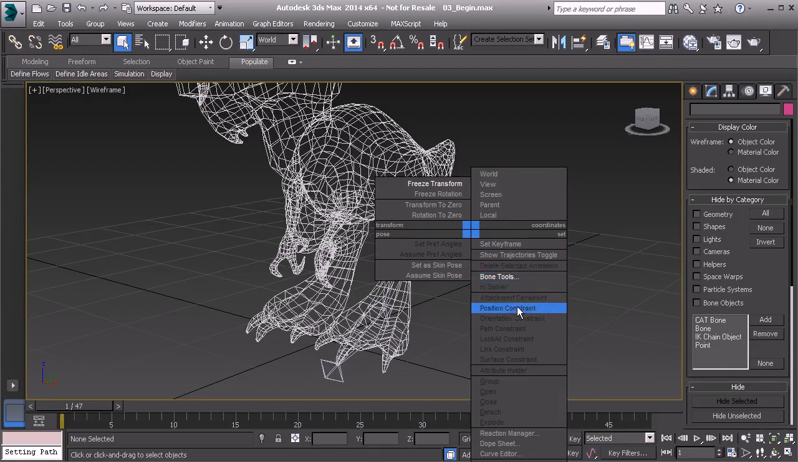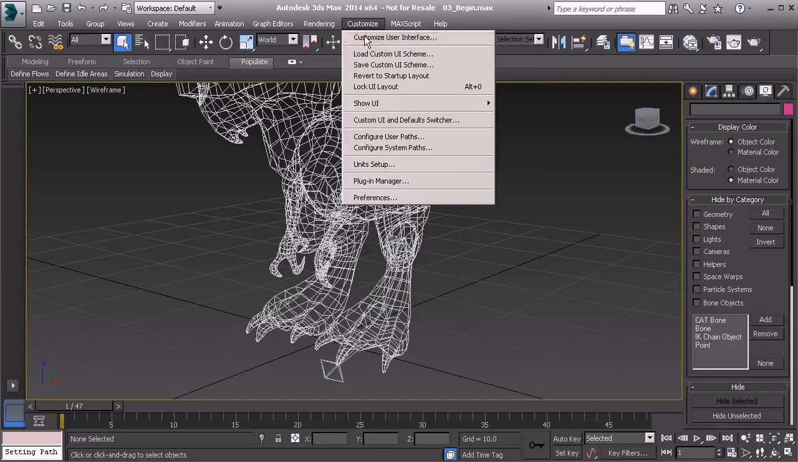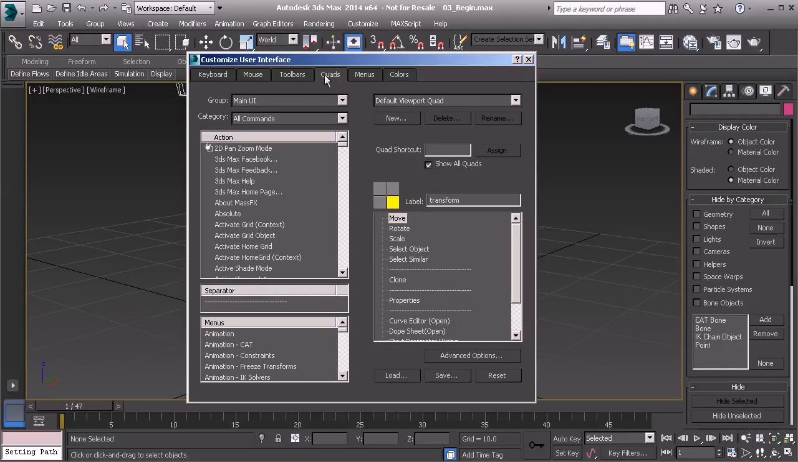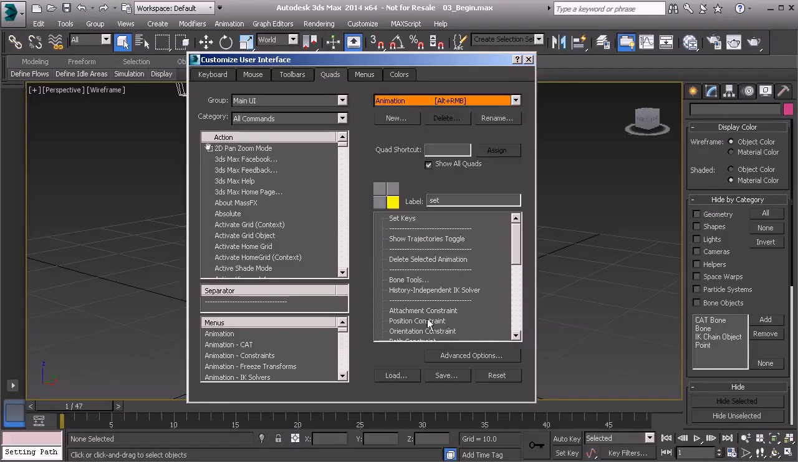yours. You can see I have several tools here that I can access very quickly, and thankfully in 3ds Max this is very easy to do. You simply head over to Customize User Interface, and then underneath your Quads tab, here's where you can access all of those quad menus. So in my case, I chose Animation, and then in your commands list, you can simply go ahead and find any tool that you'd like to add to this list.